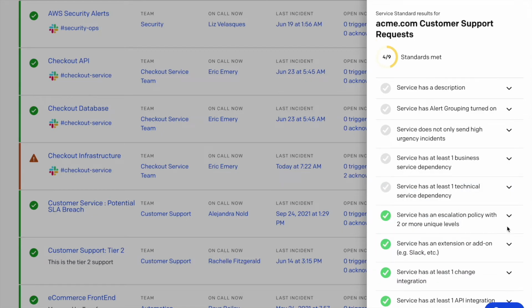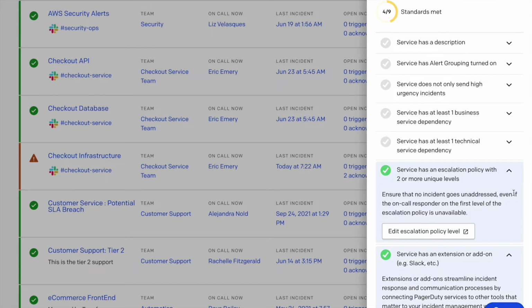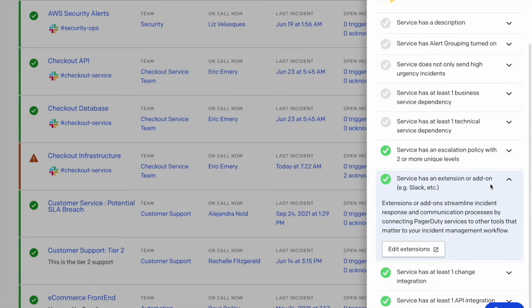And further, we also want to recognize that it's important to have two or more unique levels. We don't want to just have one person responsible, and if that person doesn't respond, we don't have someone helping us. So making sure that we have those two or more unique levels. Similarly, we want you to leverage our rich add-ons like Slack, etc., so you can empower that response in complementary tools.